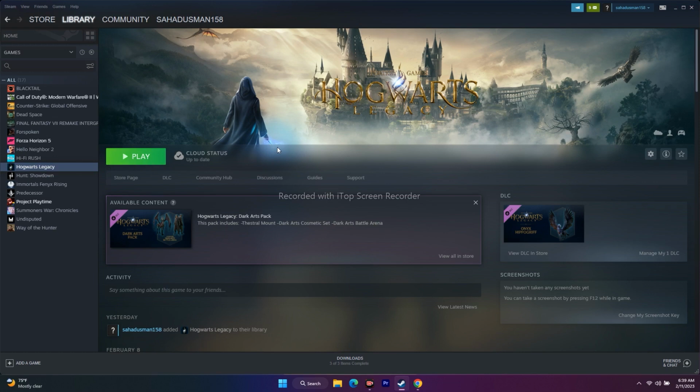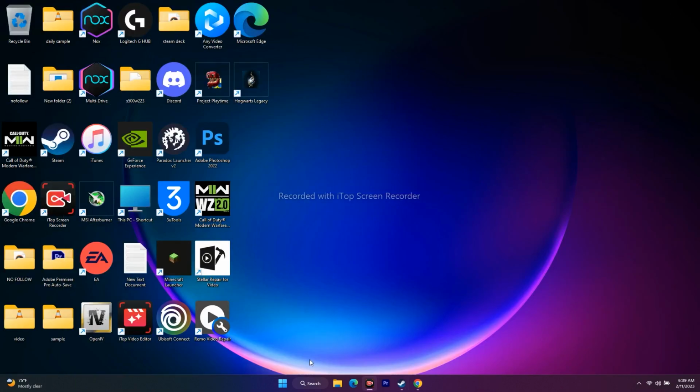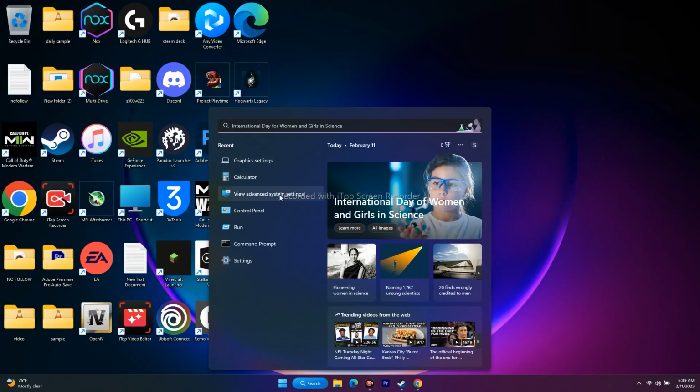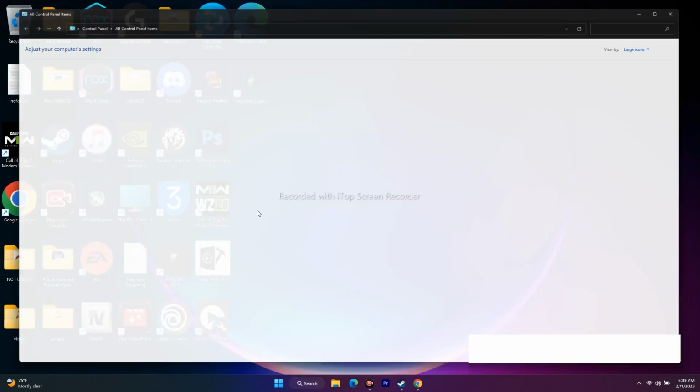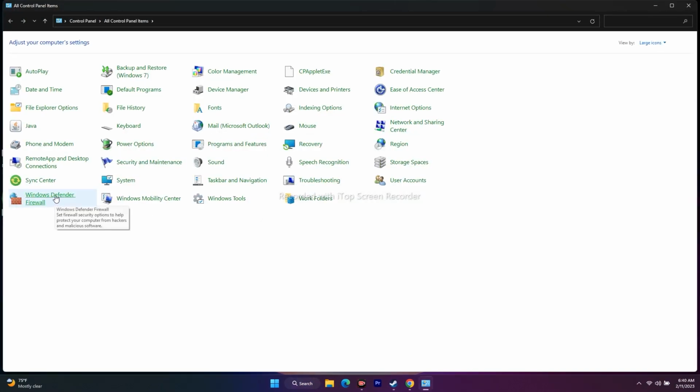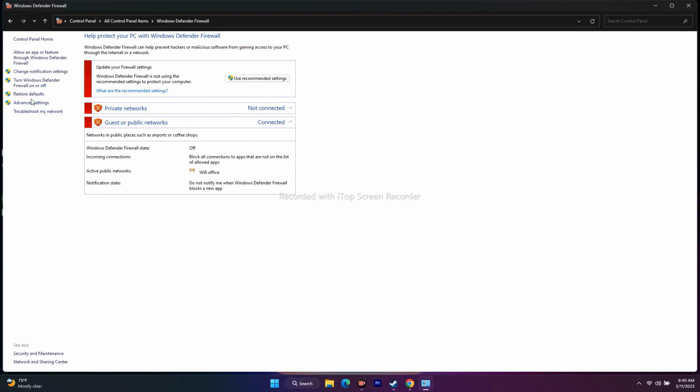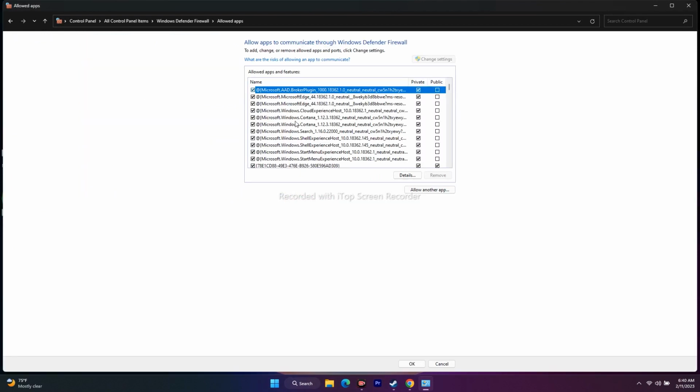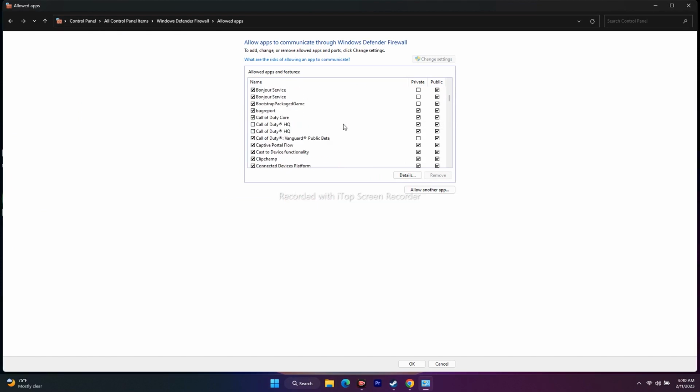Moving to the next one, you have to allow the game through Windows security. For that, go to the search, open Control Panel, and from here go to Windows Defender Firewall. From here go to Allow an app or feature through Windows Defender Firewall. Now scroll down and navigate to the game, Hogwarts Legacy.